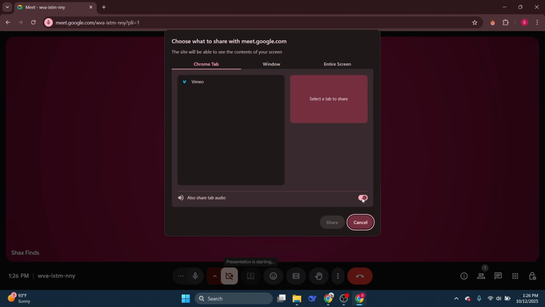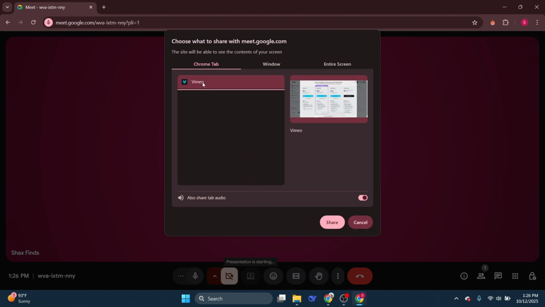But before you proceed, make sure you check the box that says Share Tab Audio or Include System Audio. This step is extremely important. It ensures that your video's sound is transmitted to everyone in the meeting.